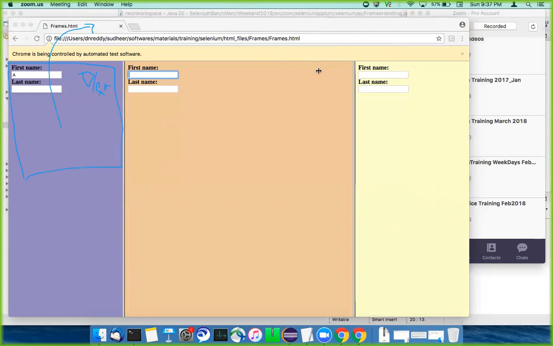Once you come out of the frame, from the root of the browser, you can switch to any other frame. From the root of the window, you can switch to any other frame. But we are not coming out of the frame. That is a mistake we are making.